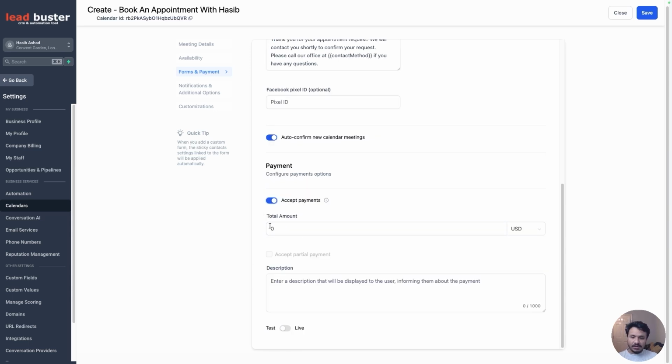Accept payments. Accept payments is the ability to accept payments for your appointment bookings. I have that on my GHL consultation call, so that's how I did it.